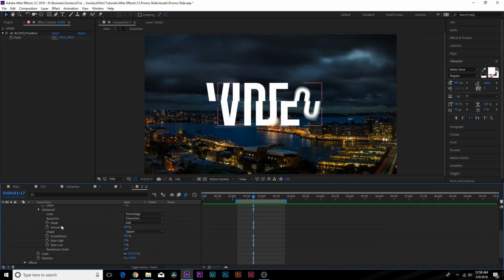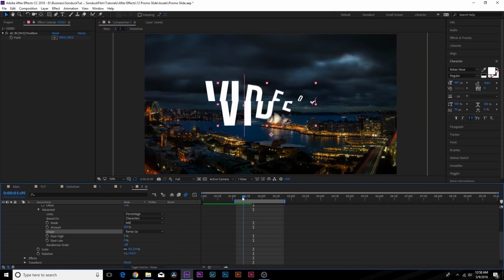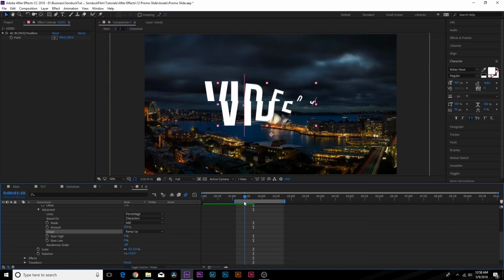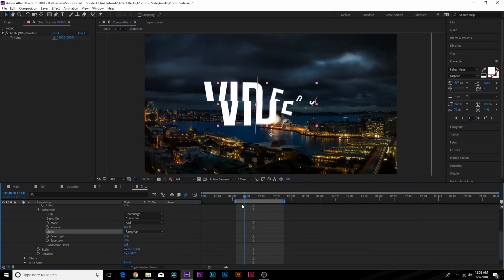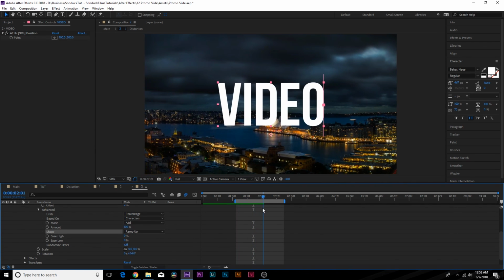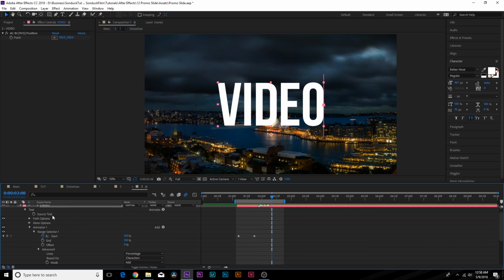If we want to refine this even more, we can open up the Advanced tab. We can go to the shape, and we can set this to ramp up. So it'll kind of give it that coming at you from an angle sort of feel, and that's pretty cool. So obviously a little bit more work involved in doing it this way, but now you know how to do it with the built-in After Effects tool.